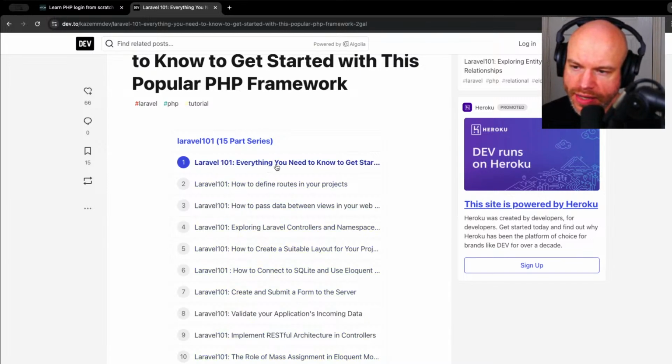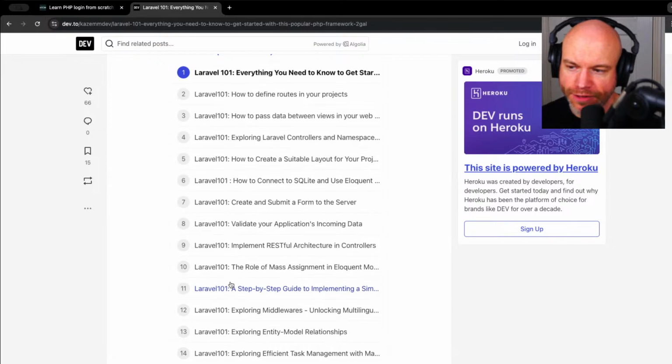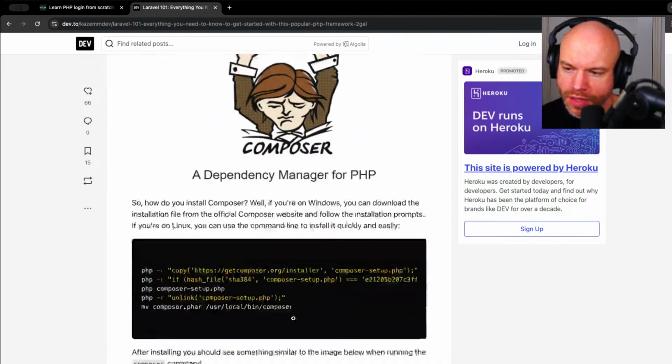So the first one is everything you need to get started, and then the second tutorial is how to define routes in your projects. Third tutorial, how to pass data between views. Fourth is exploring Laravel controllers, and so on. And it goes on to like 15. So there's 15 text-based tutorials in here.